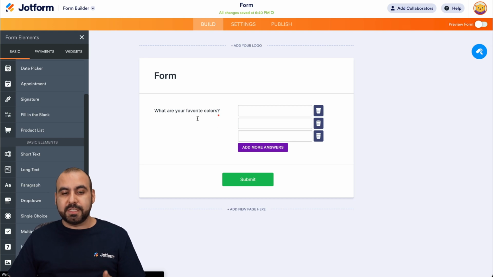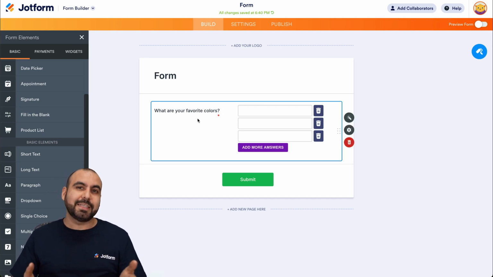So it's a great widget to add to your forms. Like I said, it's Dynamic Textbox widget. So go ahead and check it out. More details will be in the description.